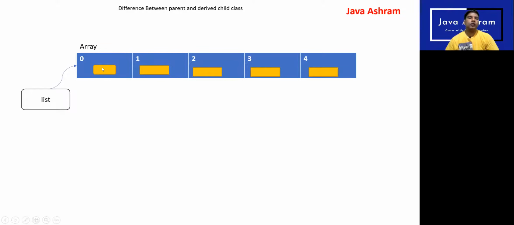So if this is an integer, you can store this value into an integer variable. If this object is a String or a Student or a Teacher, you can hold that object in that type. But we don't know at runtime what type of object will be there. So how will we access this object? We have list.get(0). This is the API we generally use to get the element. If you pass zero, it will give you the first object of that array. If you pass one, it will give you the second object of that array.